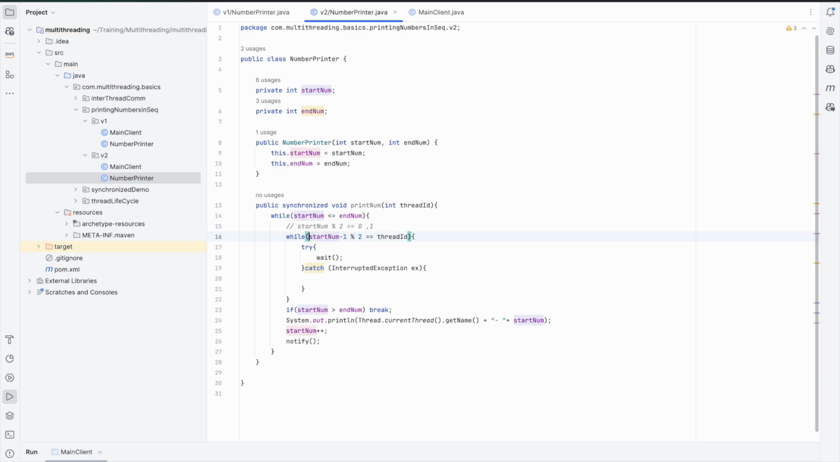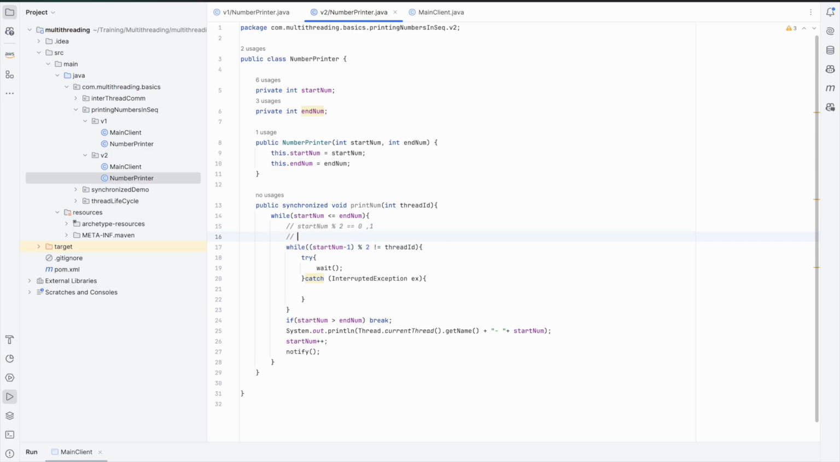Why am I doing so? Because the starting number minus 1 is either you can put the old condition or you can do this condition. Now the starting number is 1. 1 minus 1 is 0, mod 2, right? In the first iteration, what would it be? 0 mod 2, what would be the value?